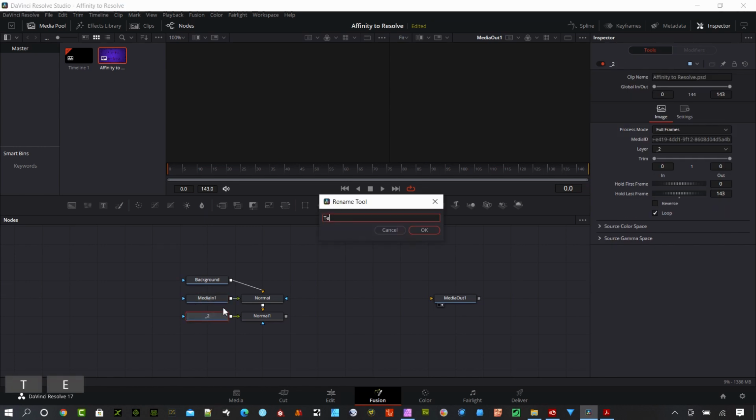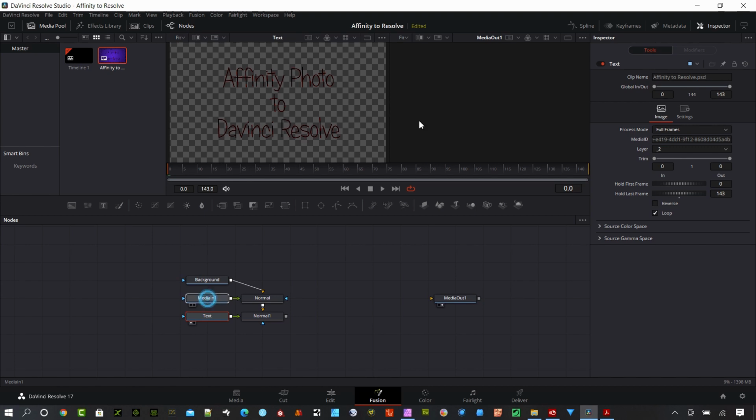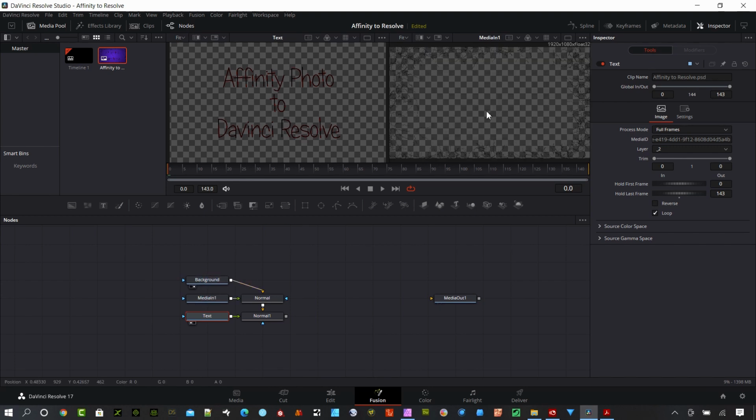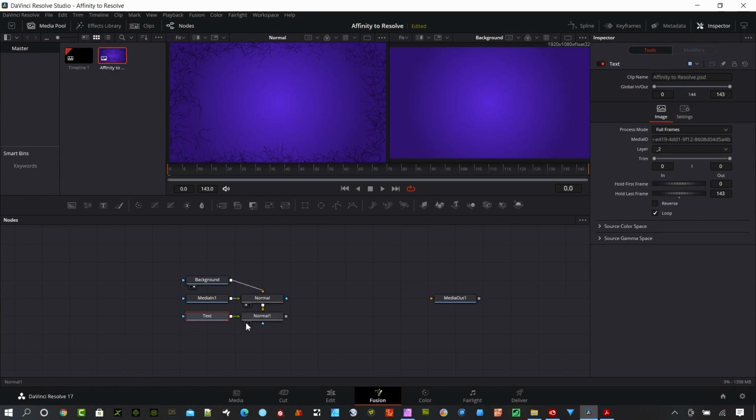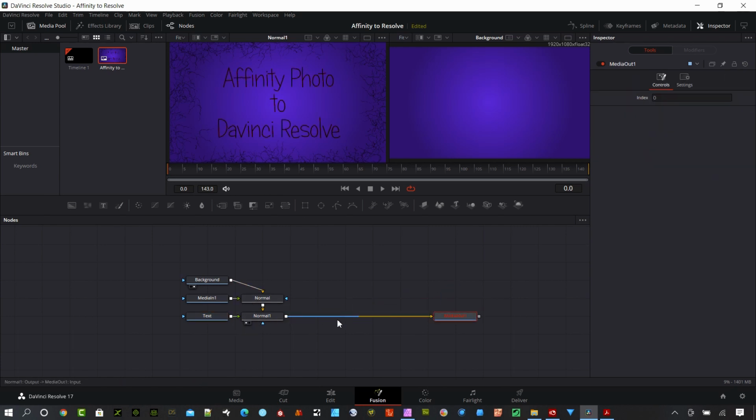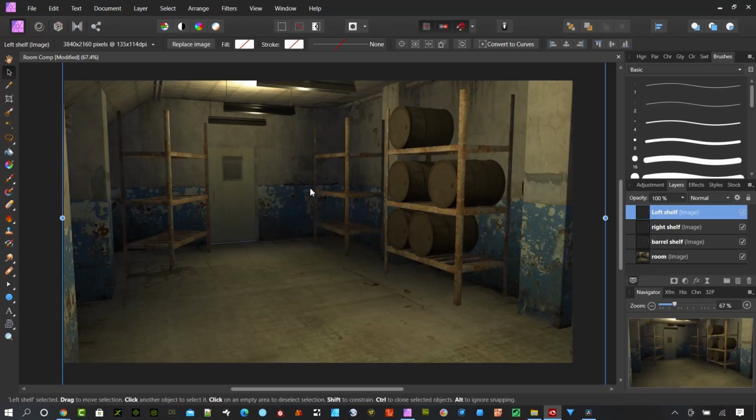So let's go ahead and rename that text so I can keep track of it. And let's take a look in the windows up here. And there's that hatch, and there's the background. And it just creates these merges automatically for you. And if you place this out, then you have the final composition there going to your media out, which is really great.